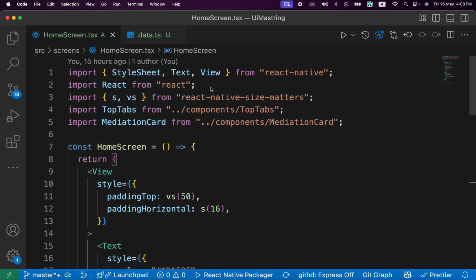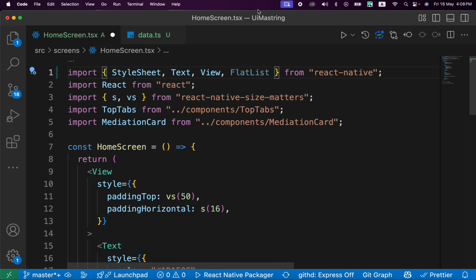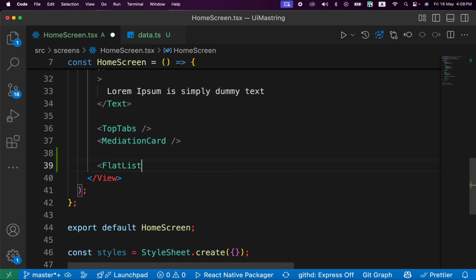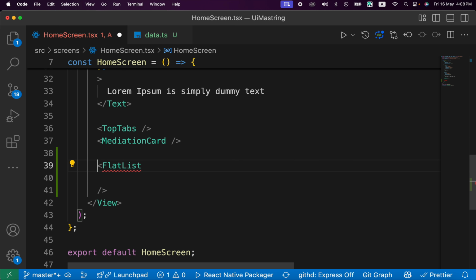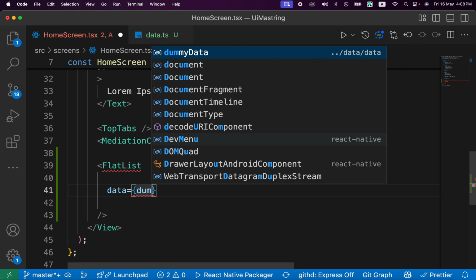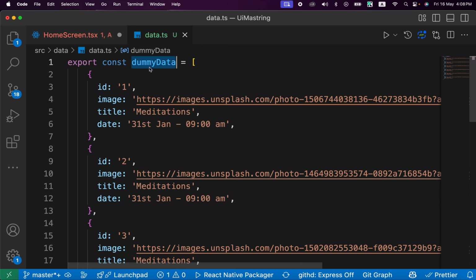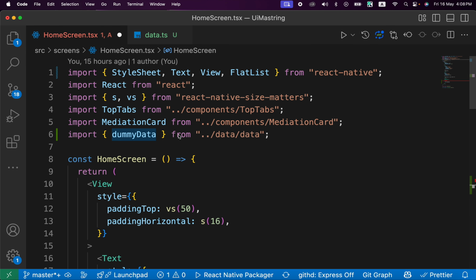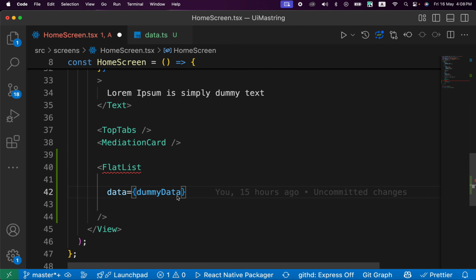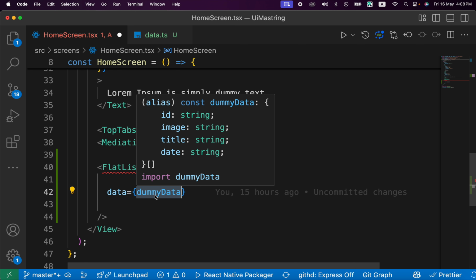To use FlatList, first you need to import it from React Native. So here, FlatList, and we're gonna use it down here. Our FlatList takes 3 main properties, and those properties are, first, data, and for this property, we're gonna pass our dummy data. This data here, we've imported it. If you have a look at the top, we've imported it from the data folder. It's very important because this property contains the data that we want to render.